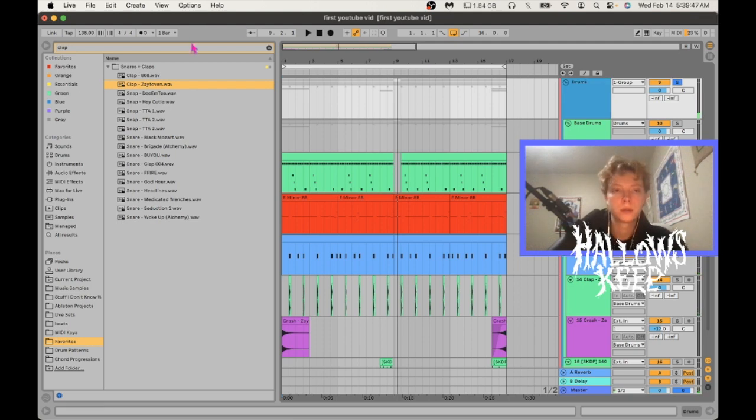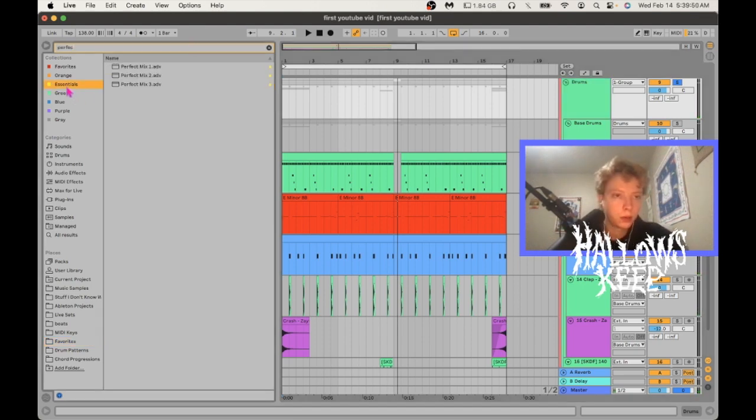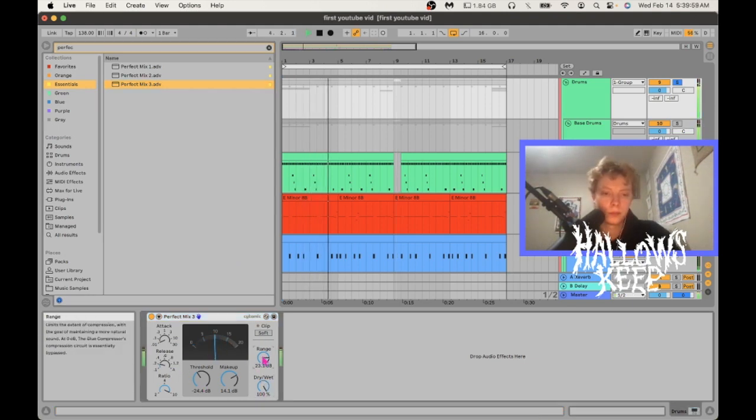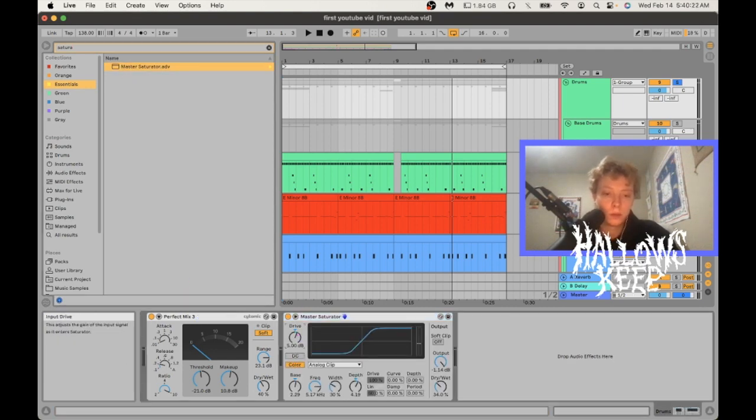Now on all my drums, I like to use my little compressor called the Perfect Mix. It's just a glue compressor. Make sure it sounds good. Just to kind of keep everything a little bit in line with each other. You don't want too much though. If you compress the hell out of your drums, you'll just ruin them. And I'm going to saturate them with my master saturator. Yeah, go ahead and copy these settings if you like it.